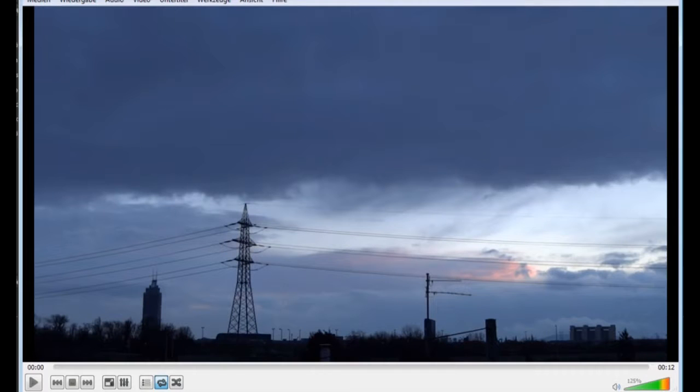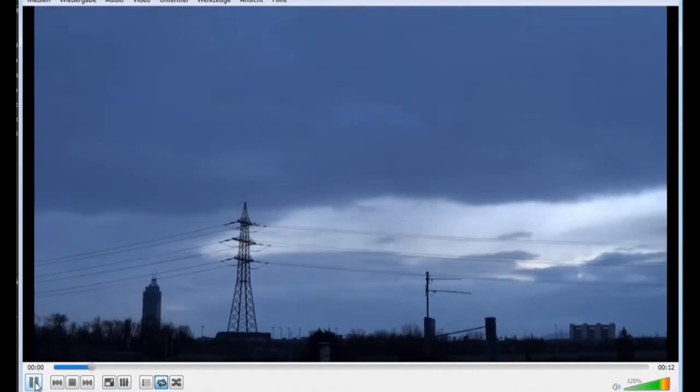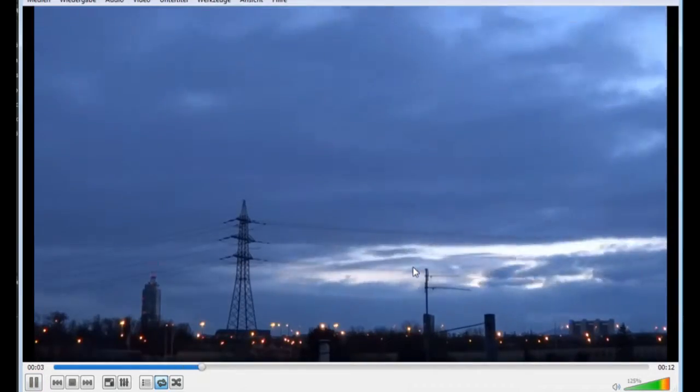Here we are back with the exported video, and I'm going to play it back. As you can see, playback is smooth and only 12 seconds long.